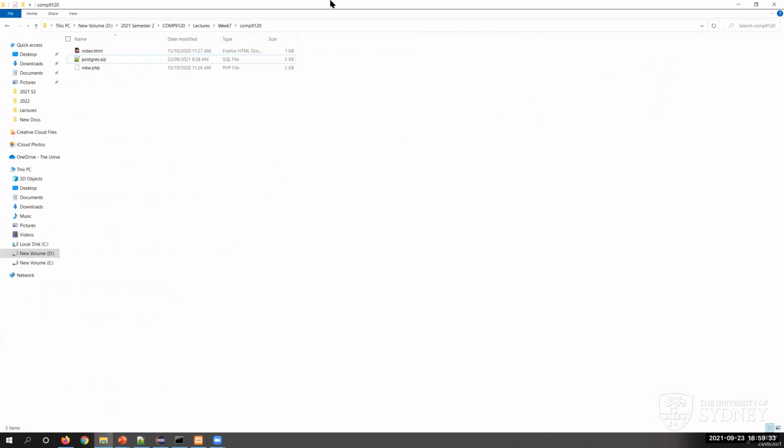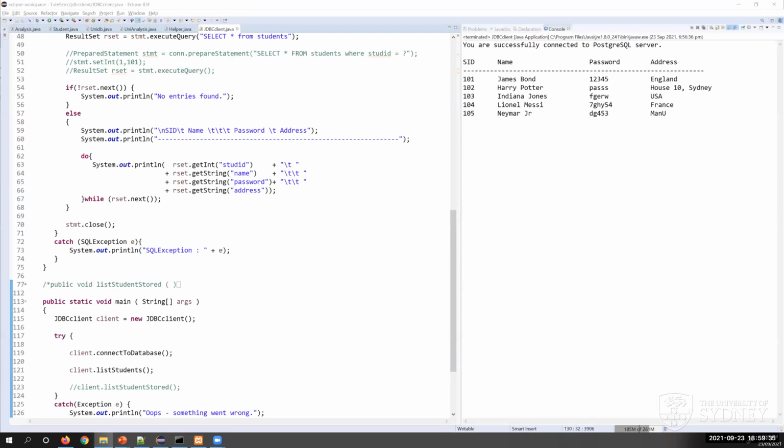Let me show you the Python one as well. I tried to match these two as much as I can. Just give me a second to open this one.